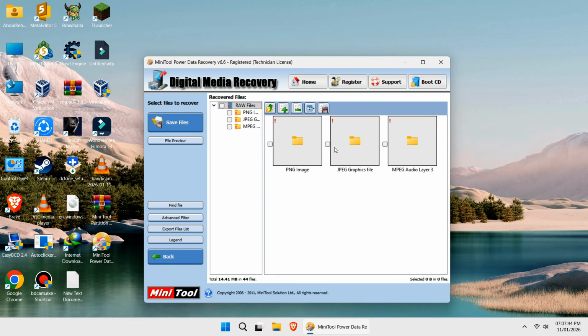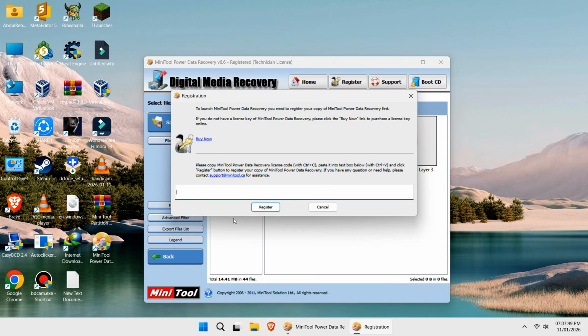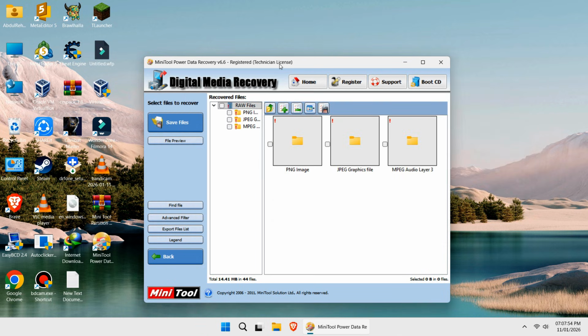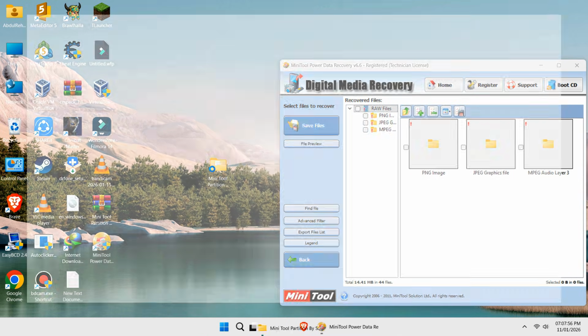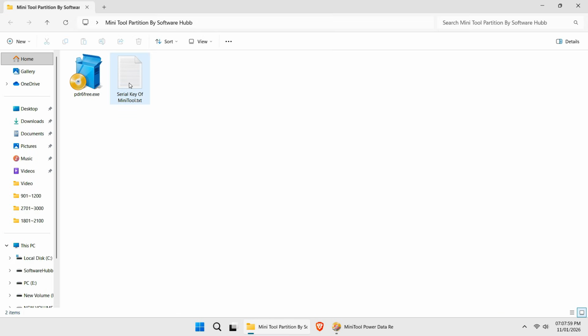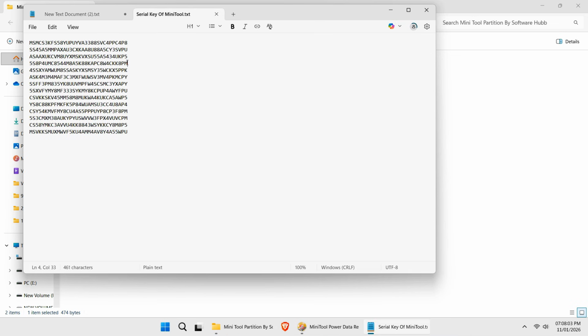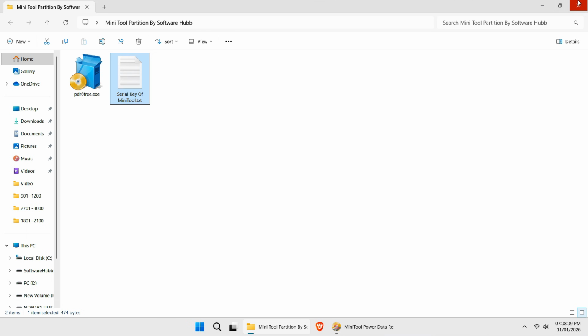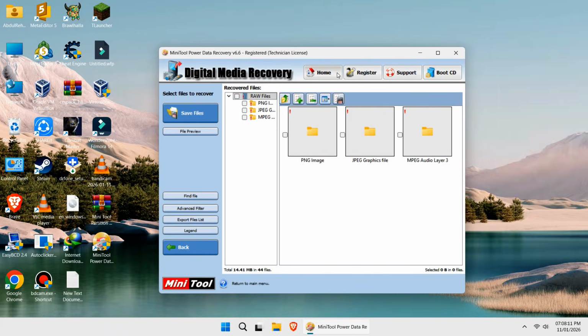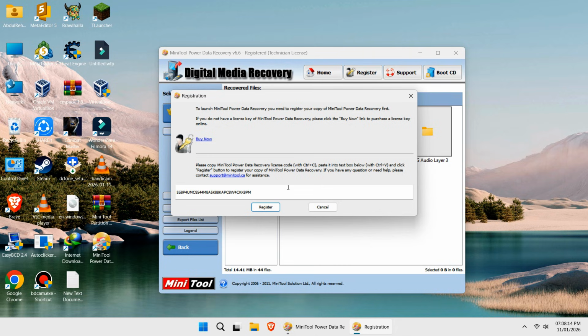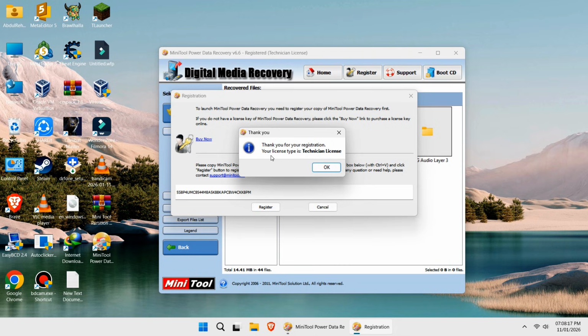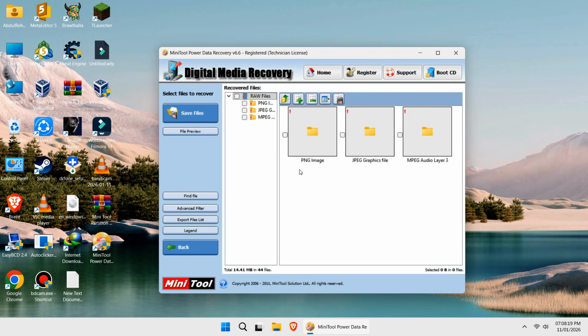After the scan is finished, you'll notice a raw folder which contains your recovered data. Before proceeding, keep in mind that this tool does not allow unlimited recovery by default. To unlock full recovery, open the Minitool extracted folder. Here, you'll see a serial key file. Open it. Copy any serial key from the list. Now go back to Minitool, click on Register, paste the serial key here and then click Register. Once registered, you can now recover unlimited data using this tool.